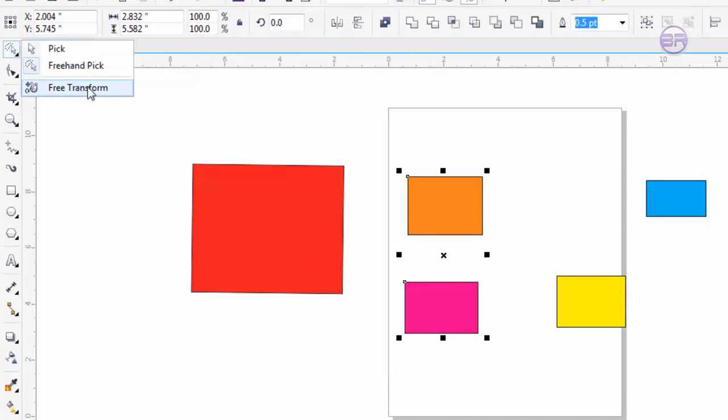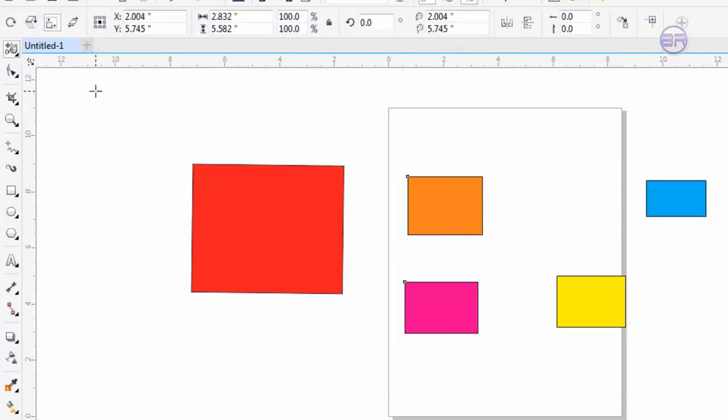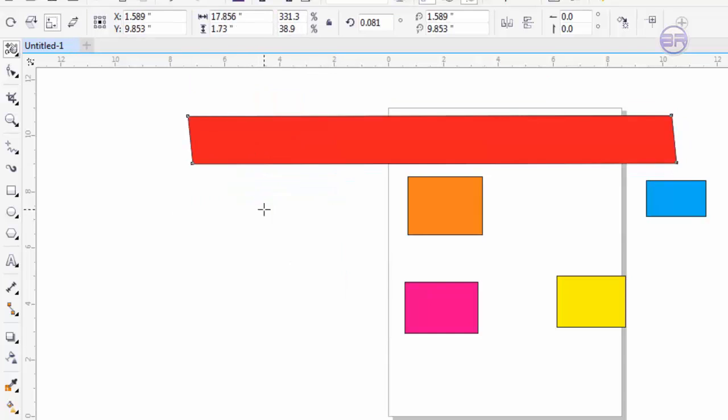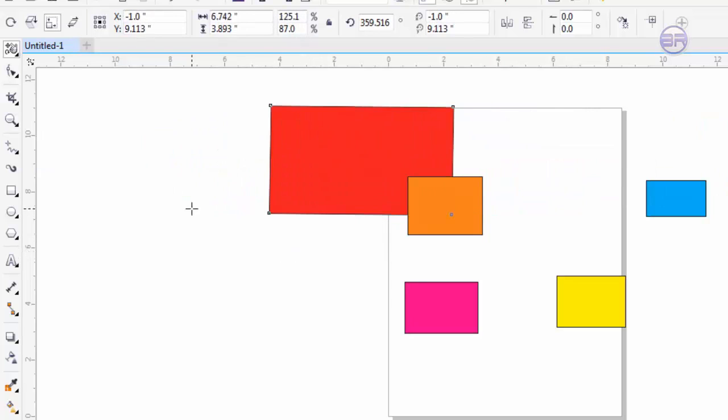And the free transform is the third tool in this list. You can select that, and this is used basically for transforming and scaling this object anywhere you want. You just need to click on that and then move wherever you want. These simple tools will do that job for you.